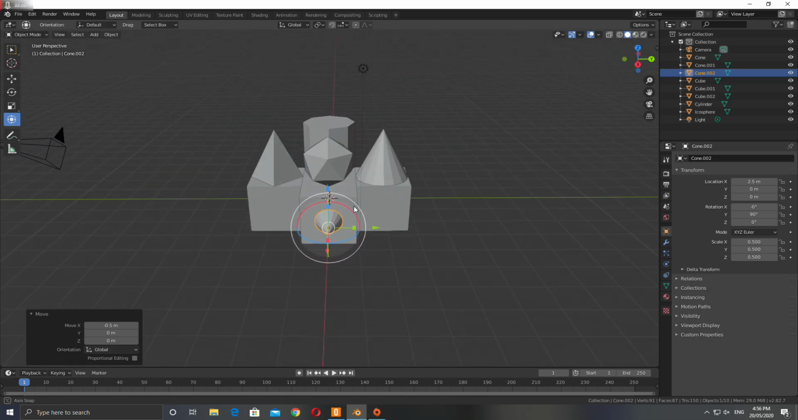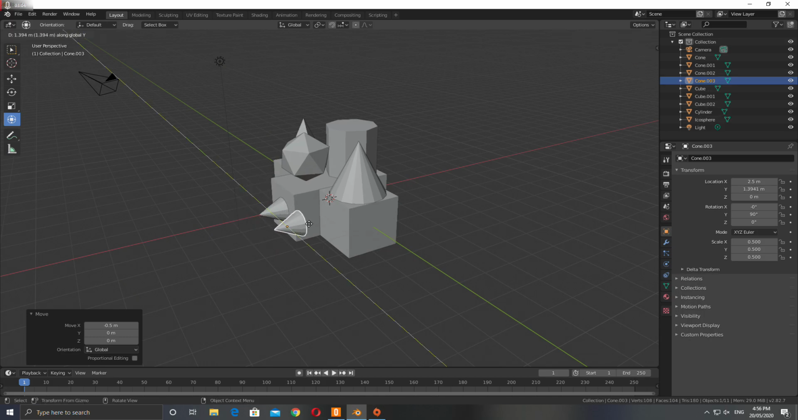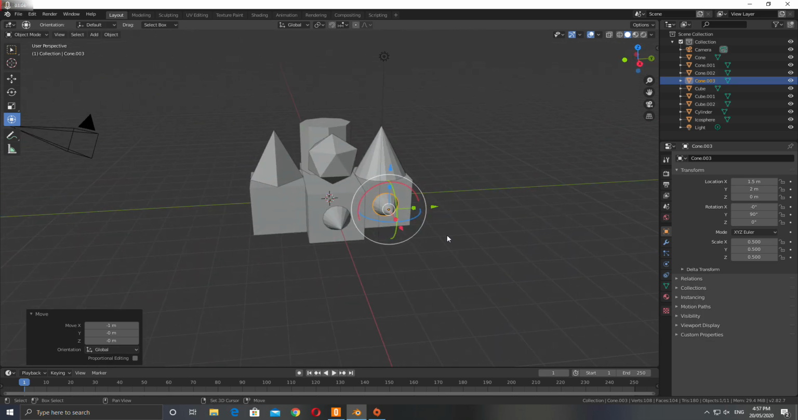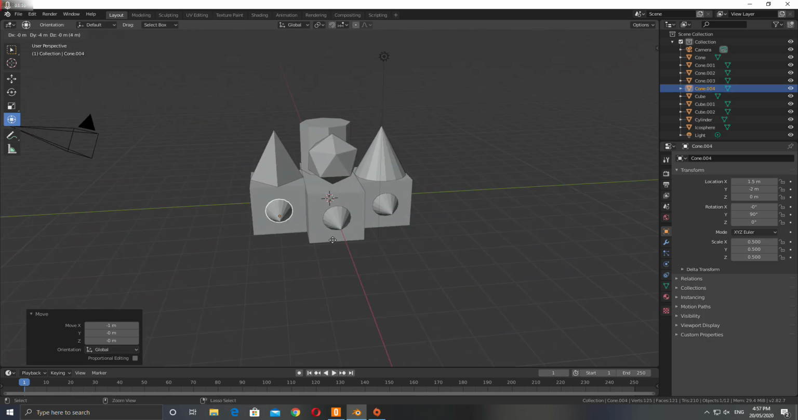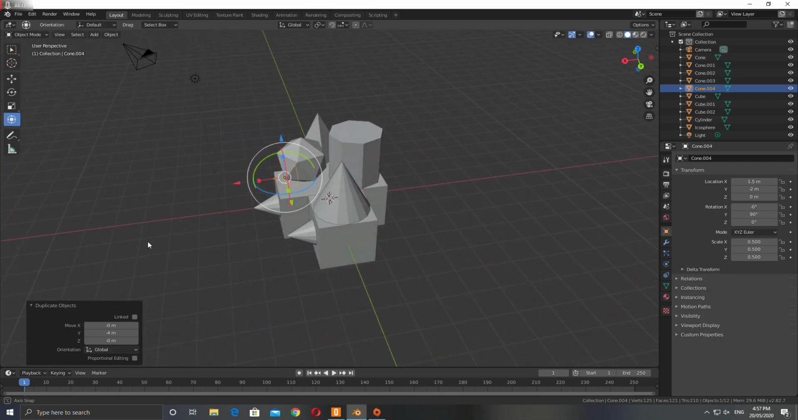There are other ways to do that. And then I'm going to duplicate this one. I'm going to move it along the y-axis. I'm going to move it into there, and then duplicate again, move it along the y-axis like that. So I've got this here.